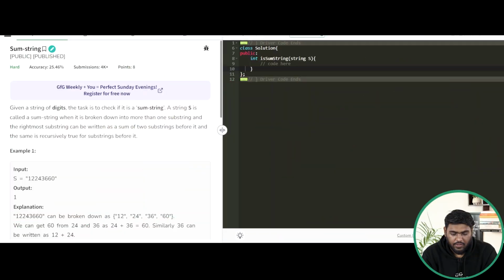Hey, so let's start with today's problem of the day. Well, today we are having some string. The problem is saying, given a string of digits, the task is to check if it is a sum string. Now, how are they defining a sum string?